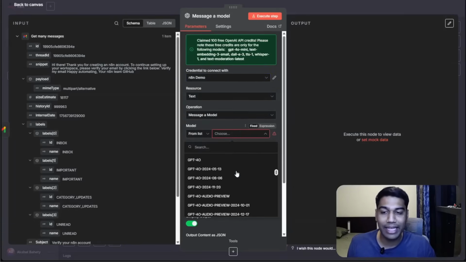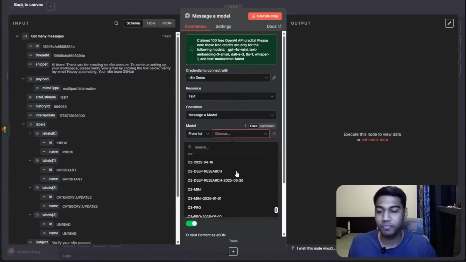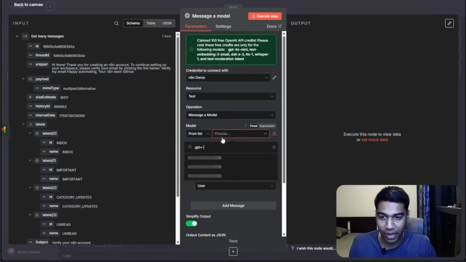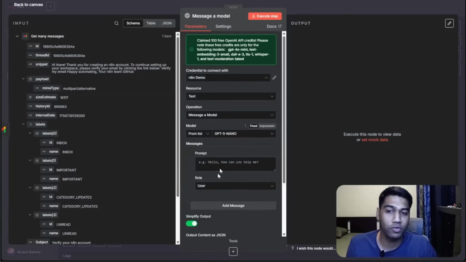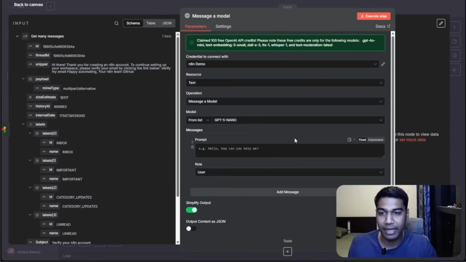I can choose any OpenAI model that is available. So for this, we're just going to use GPT-5, which is the latest model right now. So I'm just going to say GPT-5 chat latest, or I'm even going to use GPT-5 Nano because this is just something that we want to create a response for. So now, as you see, this all got highlighted as soon as I click here. I'm going to show you what that means in a second.